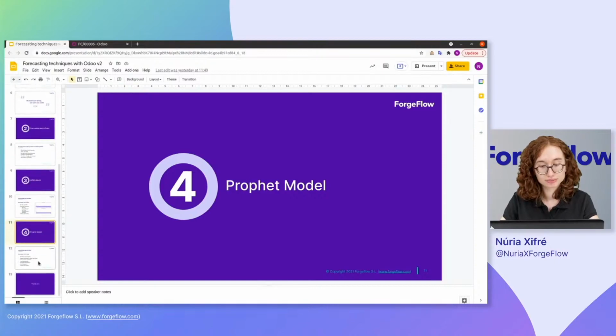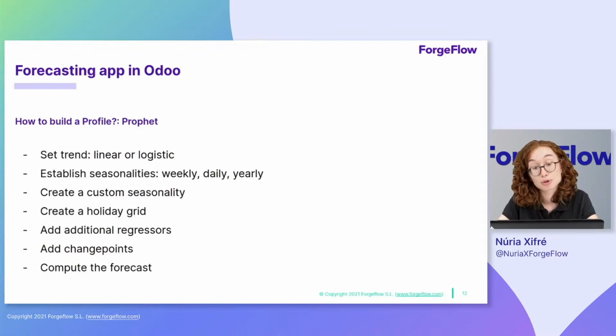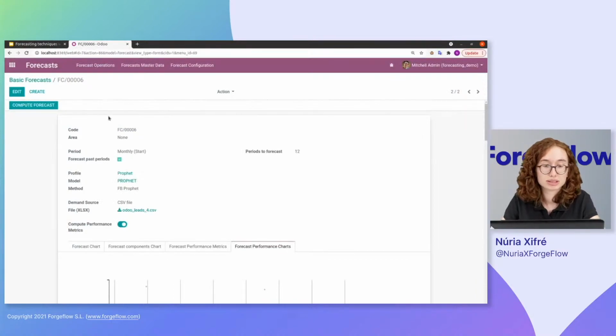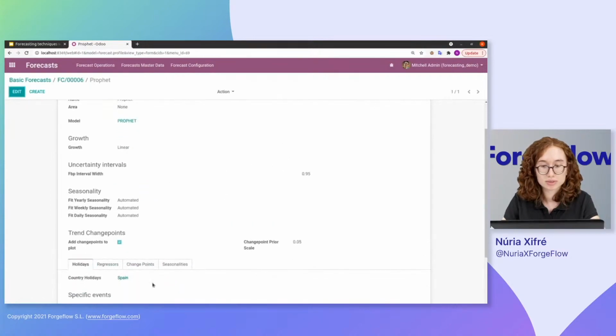I go back to the presentation to summarize a little bit the different parameters that we have in Prophet, how to build a Prophet profile. We will see it in Odoo app also, but I will give you a little introduction about how many components a profile of Prophet has. First, we have to set what kind of trend do we have, if it's linear or logistic. We can establish seasonalities, weekly, daily, or yearly. Create a custom seasonality, create a holiday grid, add additional regressors, change points, and finally compute the forecast. Let's go back to the Prophet, and here, clicking in the Prophet profile, I will go to all these parameters I have just mentioned now.